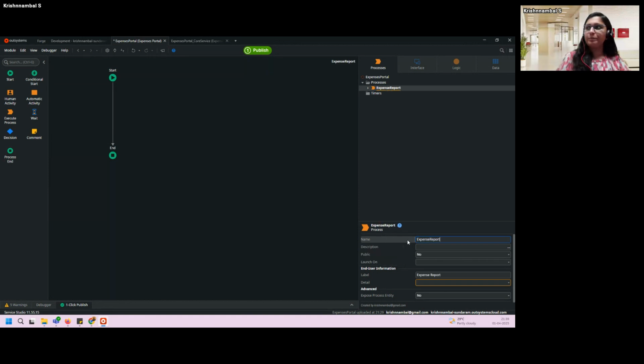Let's see. I'm going to name this process expense report. I simply created it. Now the next thing is, how can I launch this process? I also have detail fields: description, public, launch on. Launch on is the most important property that we must know about. When should I launch this process?